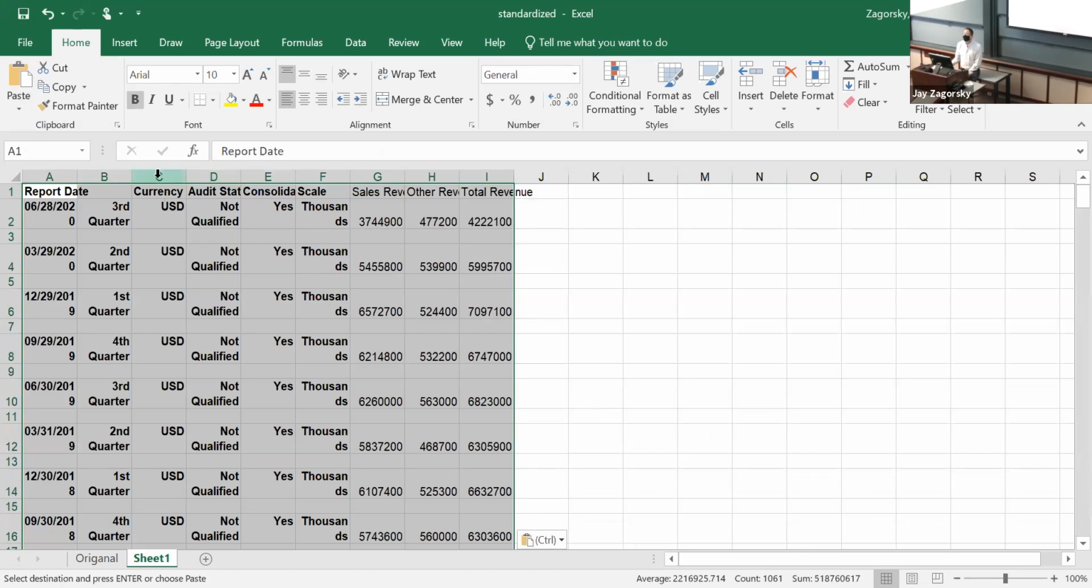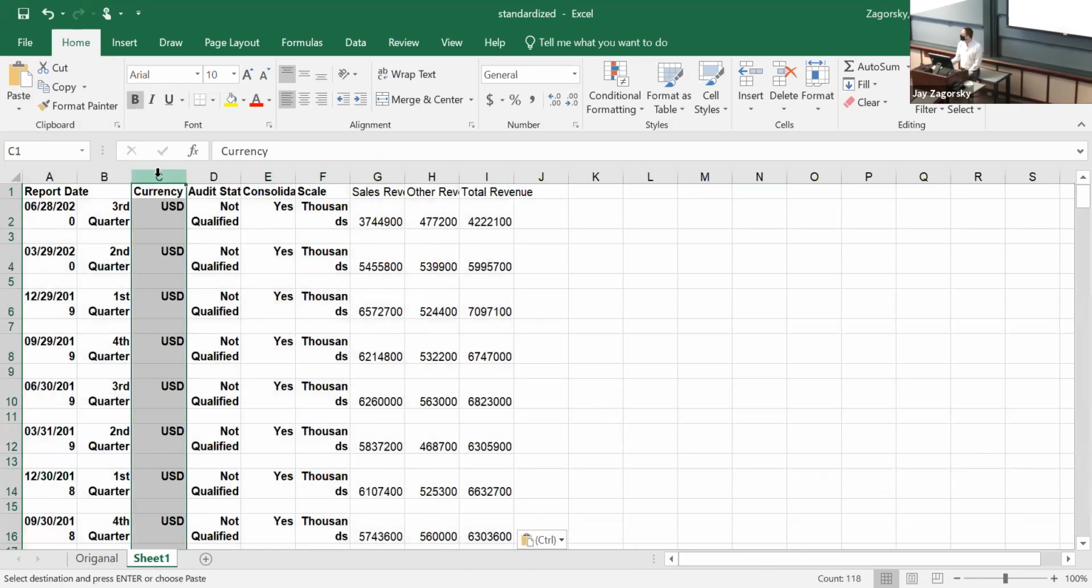We do not need US dollars. Just remember, all the things are in US dollars. We don't need audited status. We don't need whether it's consolidated. And the scale is thousands. It just means total revenues in thousands.